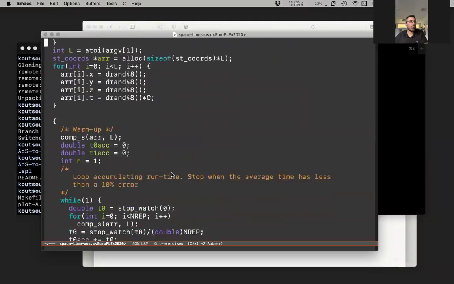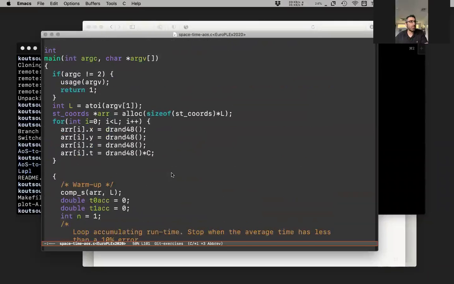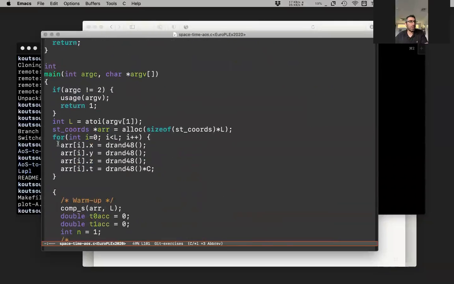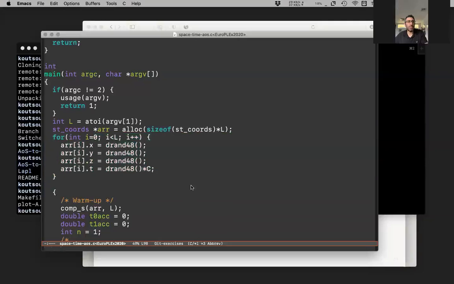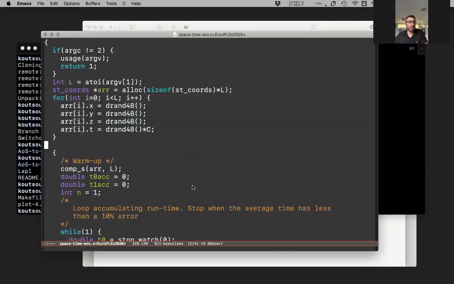And what you, okay, so here is the main program where it begins. It will grab the length from the command line, okay? And then it'll just fill X, Y, Z, and T with random numbers.